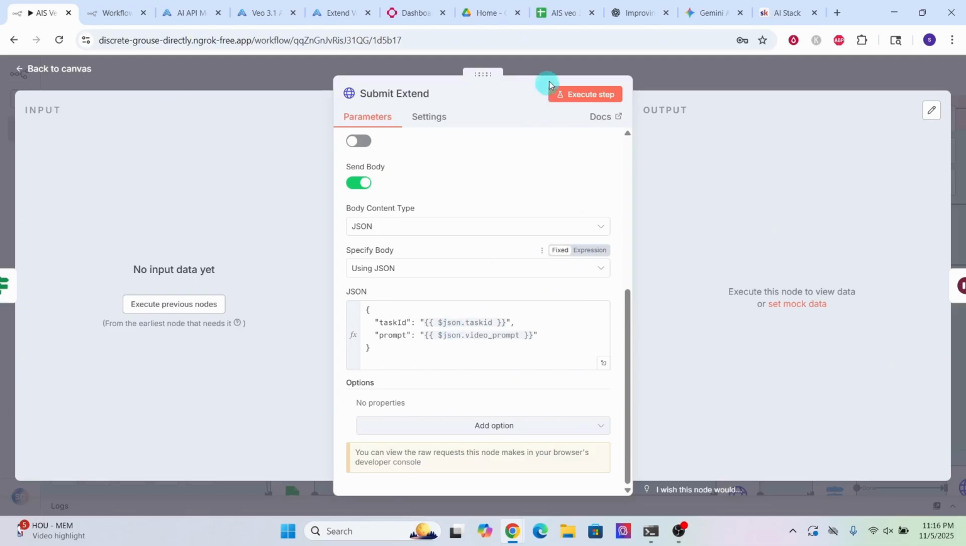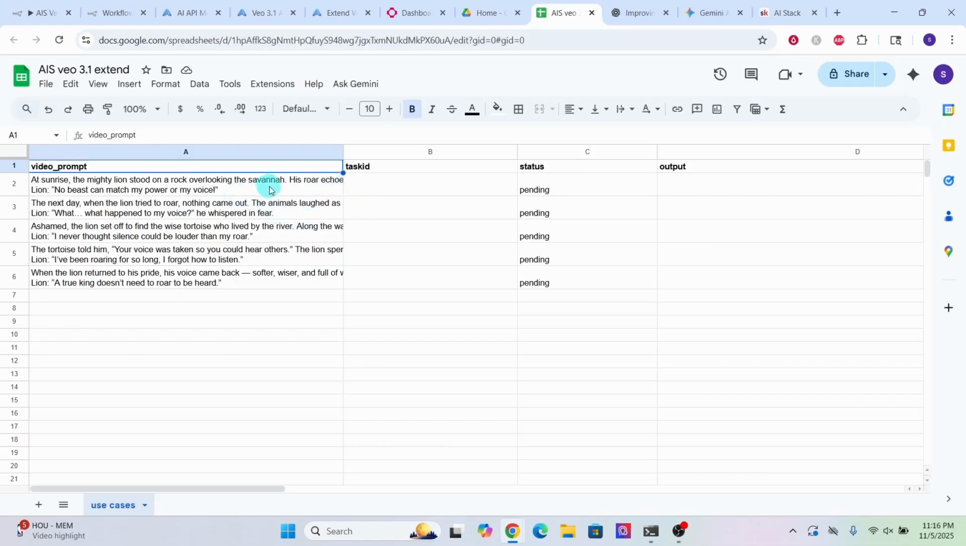Let me show you the Google Sheet to illustrate this point. Let us say, for example, we have completed this first scene. So this output column will be updated with the video URL of the first scene, and the task ID for the next scene will be updated. Then when the extend API node runs, it will take this task ID and this prompt to generate new video as an extension to the first scene, and it will update the new video's URL in this column.